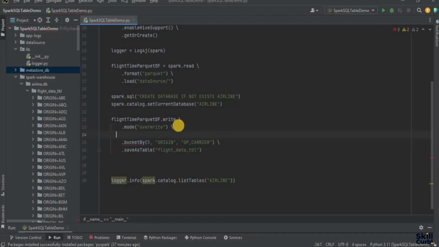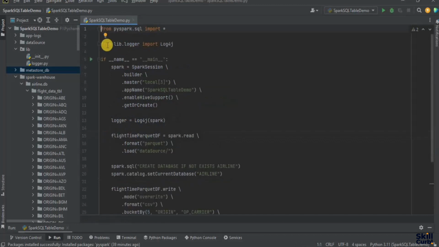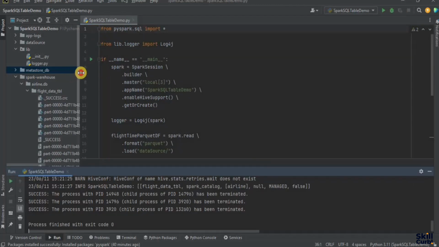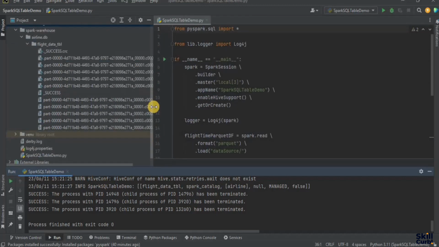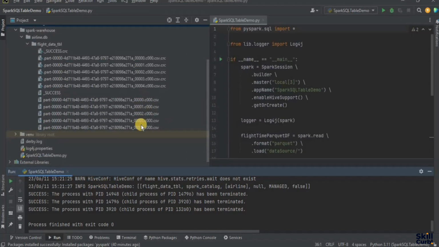Moreover, I'm going to change the format to CSV. Parquet is a binary format and it is the recommended format. However, I want to manually investigate the data. That is why I have changed the format to CSV here. Let me run it and see what happens. Okay, so now you can see that I have got 5 files which represent the 5 partitions or the 5 buckets, whatever you want to call it.